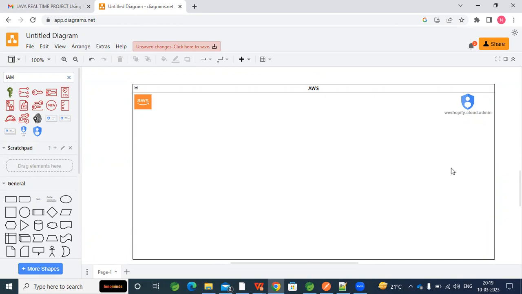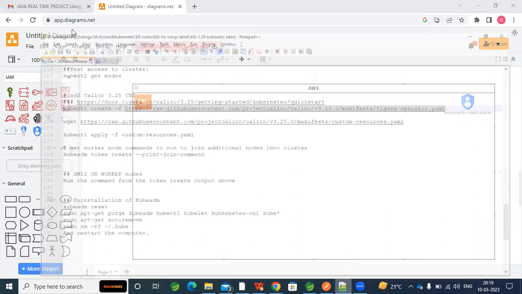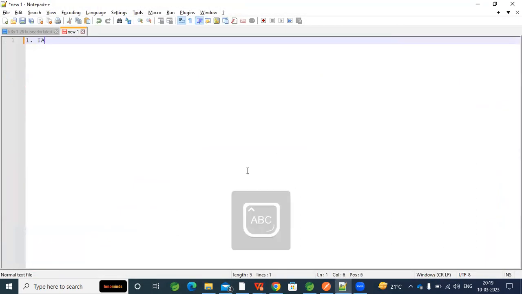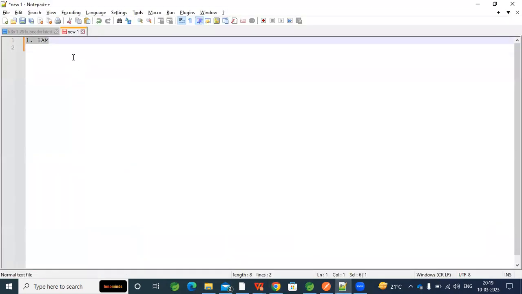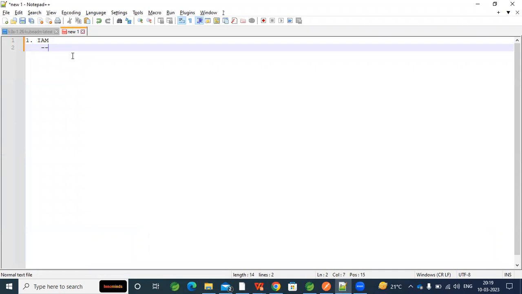Then listen carefully. With this architecture, so far you have understood point number one, we're going to cover IAM. In this IAM, we're going to create an administrator user with administrator privileges. Privileges meaning the permissions, roles, and all. Next is what?